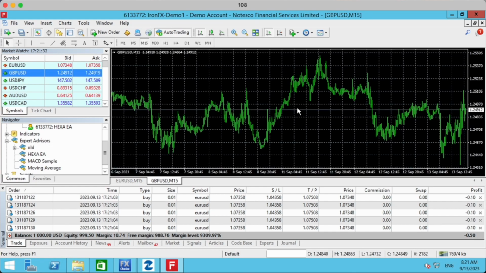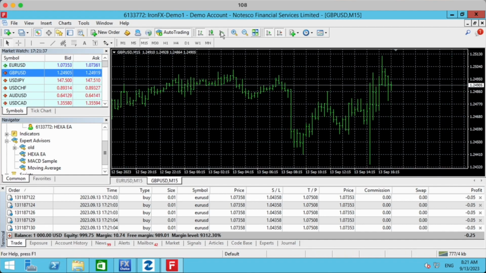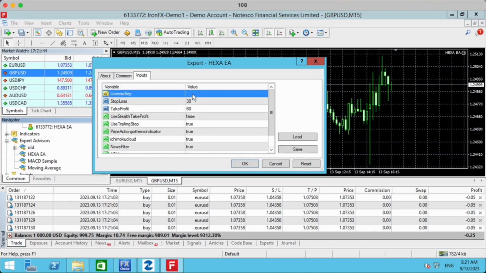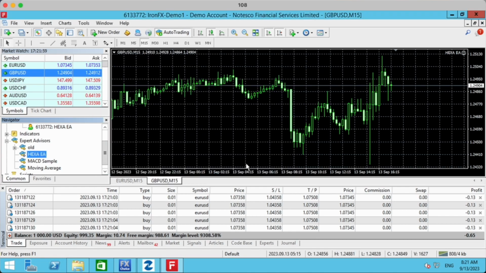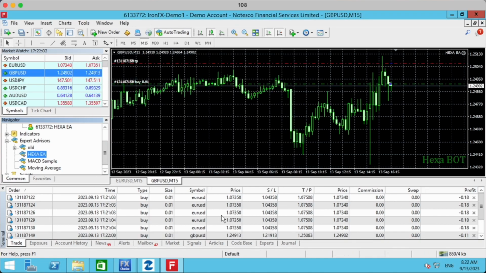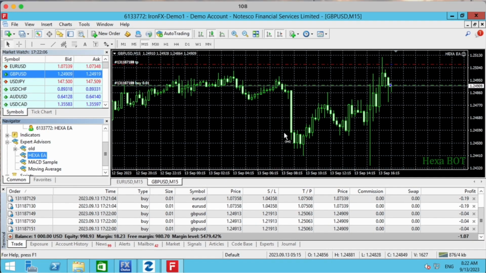Next, I select the M15 time frame. Then I drag and drop the HEXA EA again onto the chart. Again, I have to put here my license key. For every chart, you have to put license key. And don't forget to go to this common and select all these options and click on OK. Now you can see that trades are open on this chart also, so this robot is working on this chart as well. You can see the trades from here.